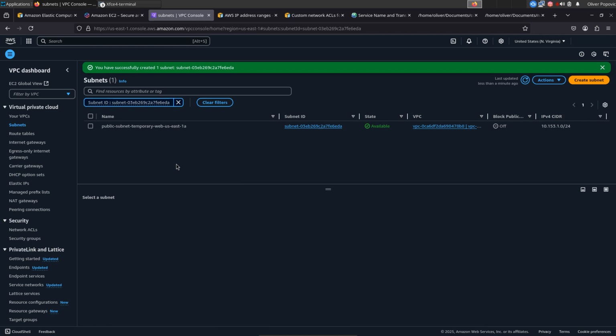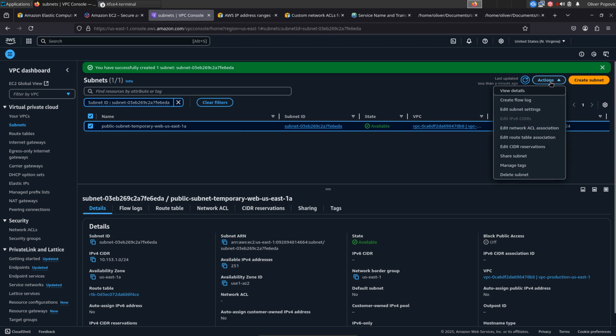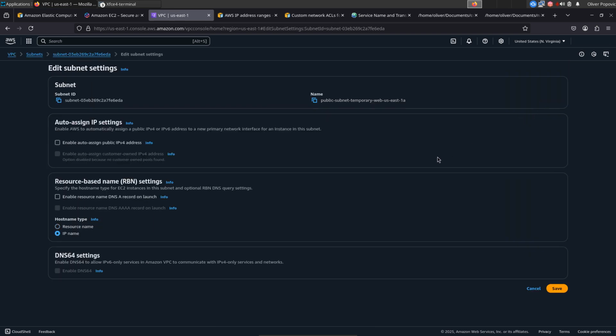Next, select the temporary public subnet. Click Actions. Then click Edit Subnet Settings. Check the box to enable auto-assign public IPv4 address. Then click Save.